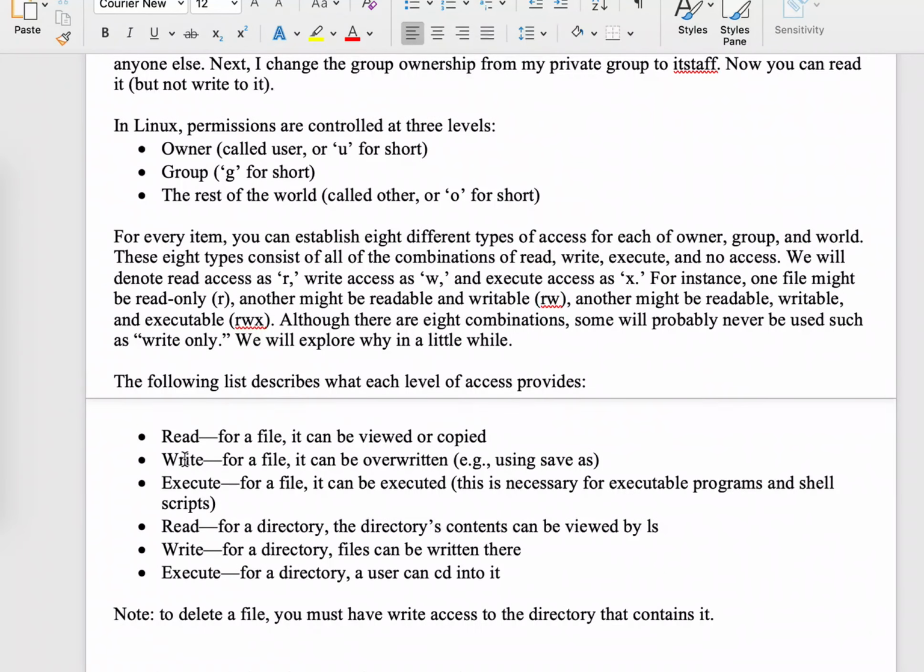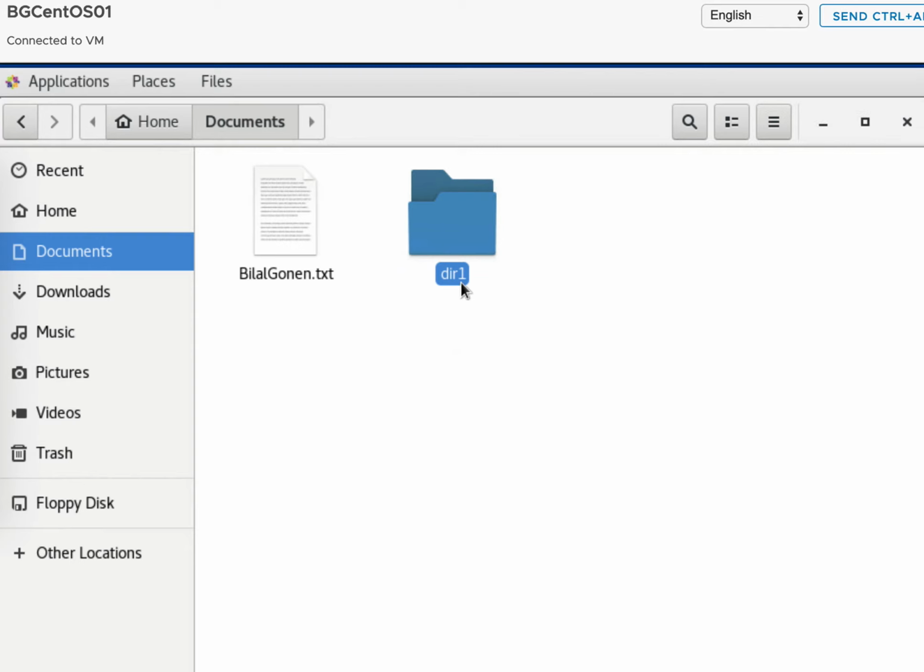Actually, let me show this with an example. I logged into the virtual machine that is CentOS. This is my virtual machine. Here in the home, under documents, I created a folder named dir1, and then I created a bilalgonen.txt file.